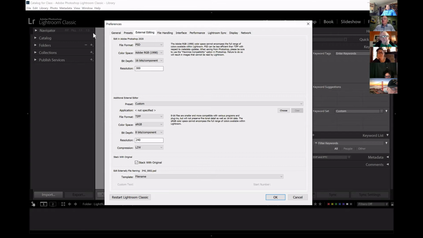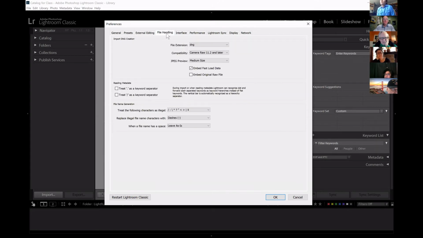And there's a way to go in and manually check for updates. And we'll look at that in a minute. Okay, all right. So let's go over to file handling size.